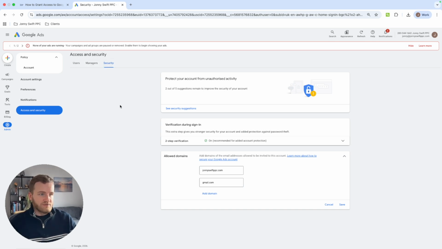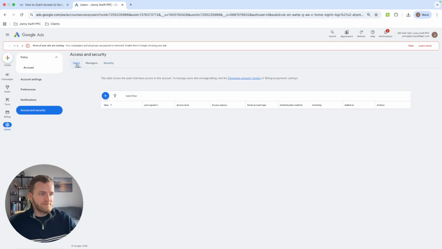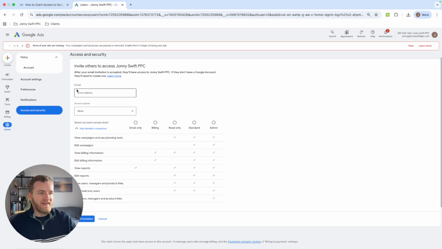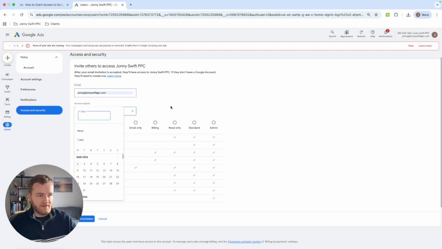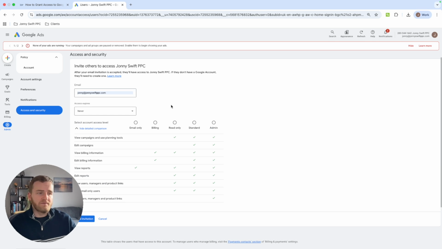Once that is done, you need to go to the users, click on this plus button, and then just grant somebody access. Just put their email in, for example, this one. You can say if you want to give them access for a particular date. For example, if you're giving somebody a free audit, you might just give them a week and then it clears from their list.